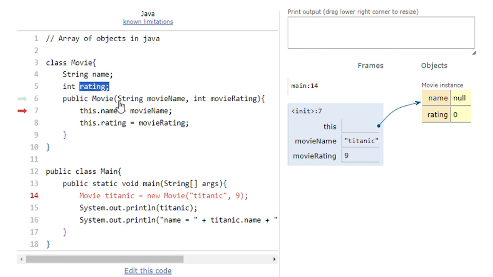Here we will assign the movie name to the name instance variable. So we have assigned the Titanic name to the name instance variable. Now at line number 8 we will assign the movie rating to the rating instance variable. So rating is 9, rating has become 9. This is the movie instance.